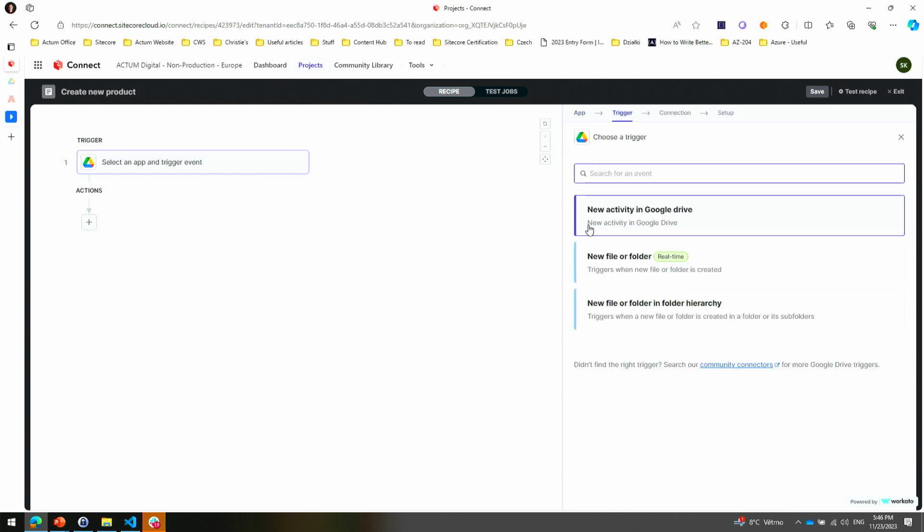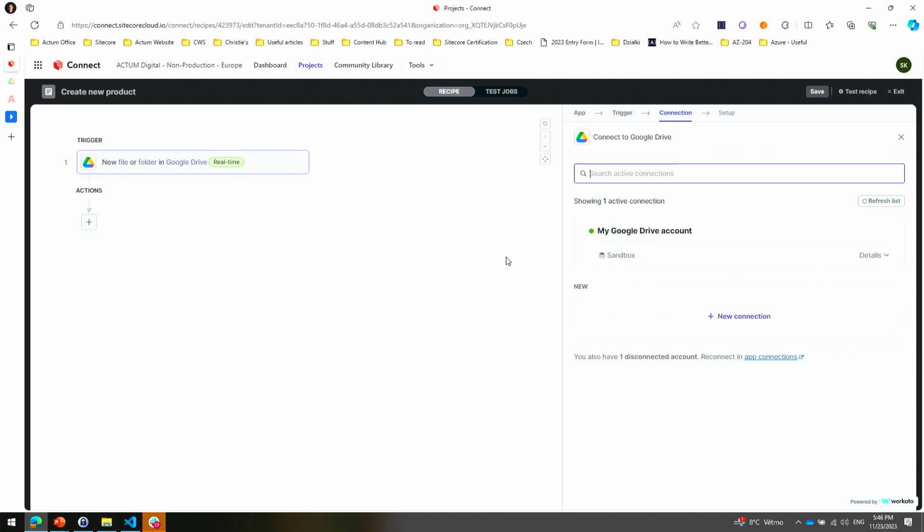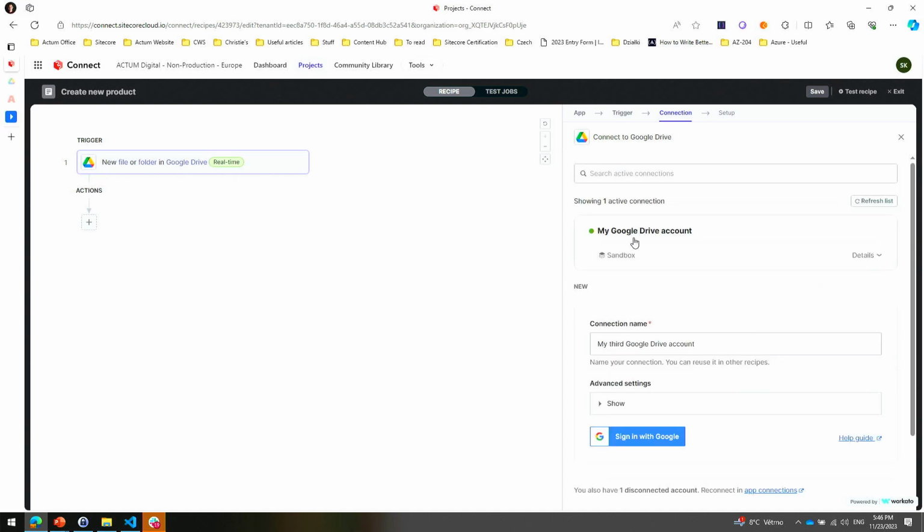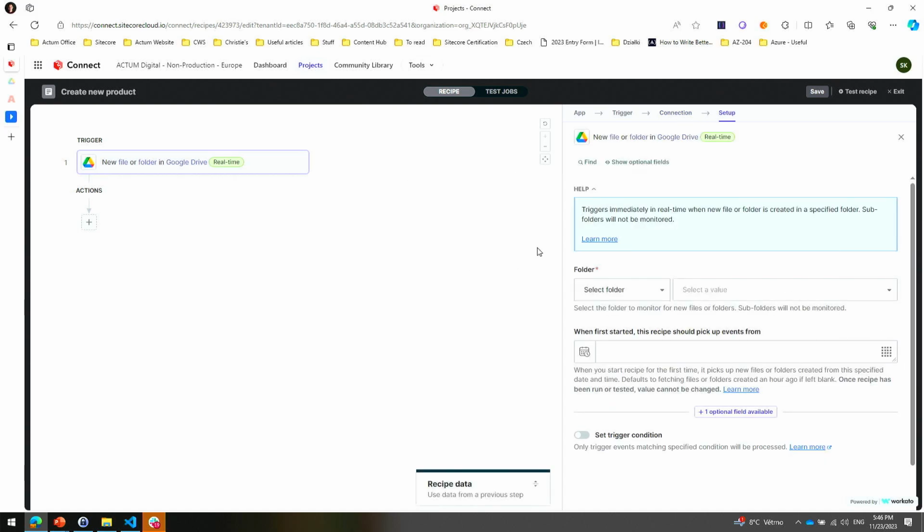So I'll continue with Google Drive, and then I need to select an event that will trigger my application. In my case, that will be new file or folder. So to create a new connection, I would simply log in with Google. So I need to be signed into my Google account, or I need to sign in and select one of the active connections. I already have one set up, and then I will simply need to point to a folder that should be watched.